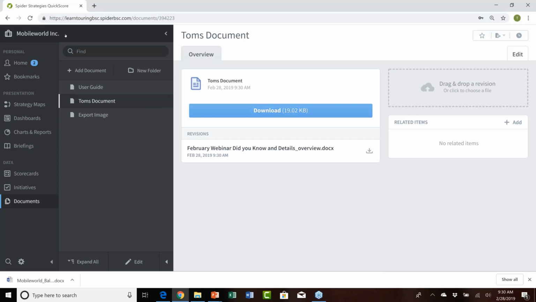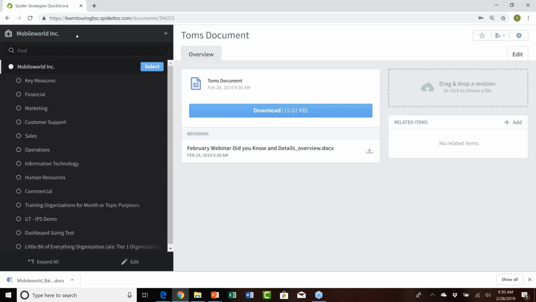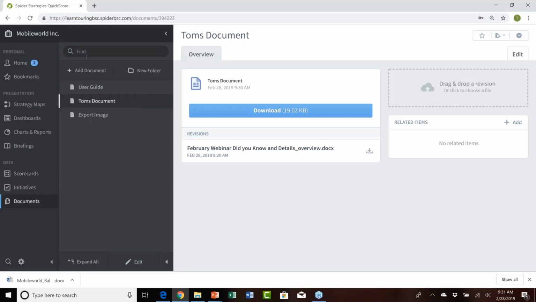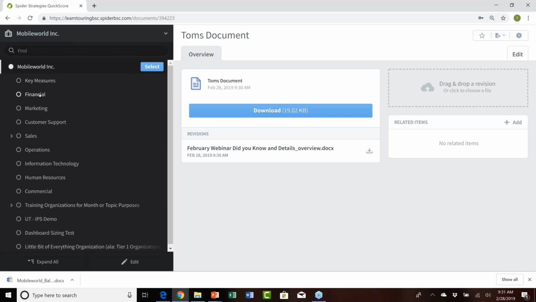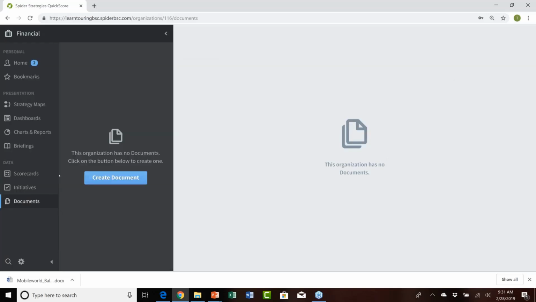organization. One aspect of documents that you should certainly be aware of is that the library of documents is organization specific. So I am presently in the Mobile World Inc. organization, where I'm looking at my documents library, I've got 3 different documents here. If I were to change from Mobile World over to a financial organization and look at the documents there, nothing has yet been added into this financial organization's, again, library of documents.